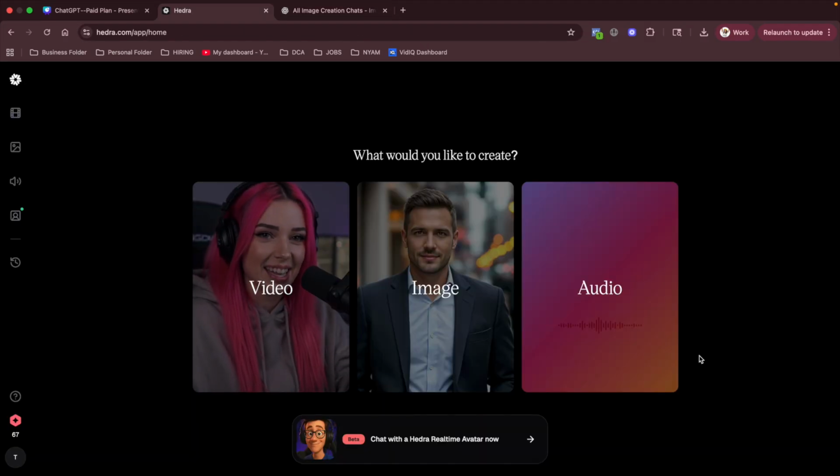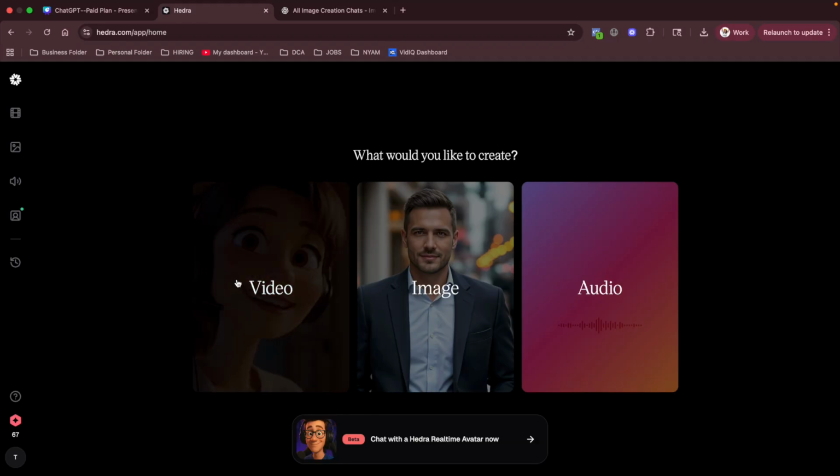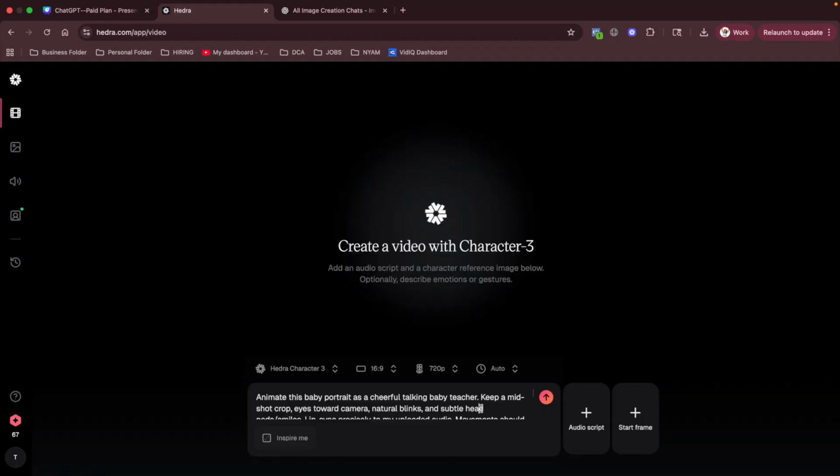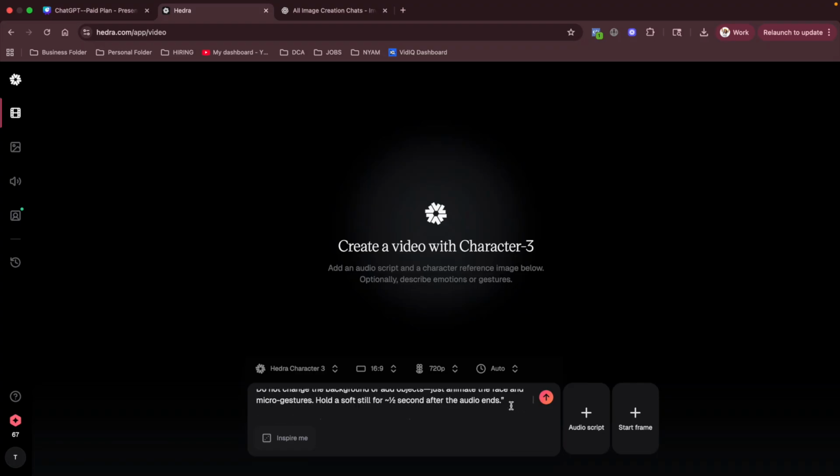On the home page of HEDRA, you are going to click video. I have this prompt available for you down below in the description, but this is basically a prompt telling HEDRA to turn your baby portrait into a talking baby teacher. It also includes details about the crop, the camera settings, the movement of the baby to make it as realistic as possible. Then you're going to click to add your script, and you are going to add your image here.